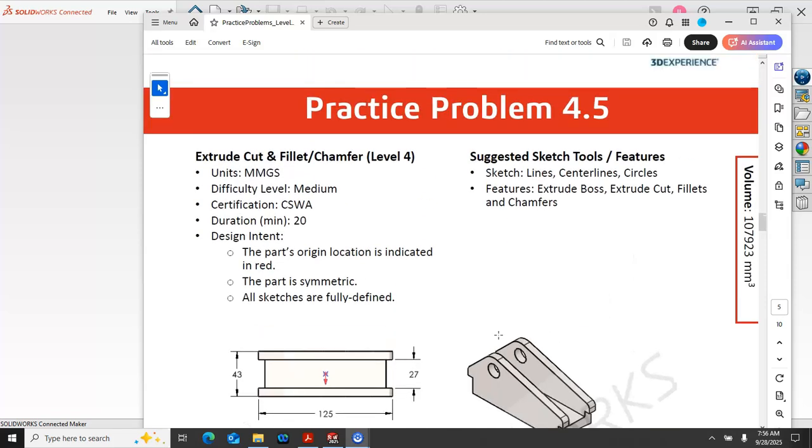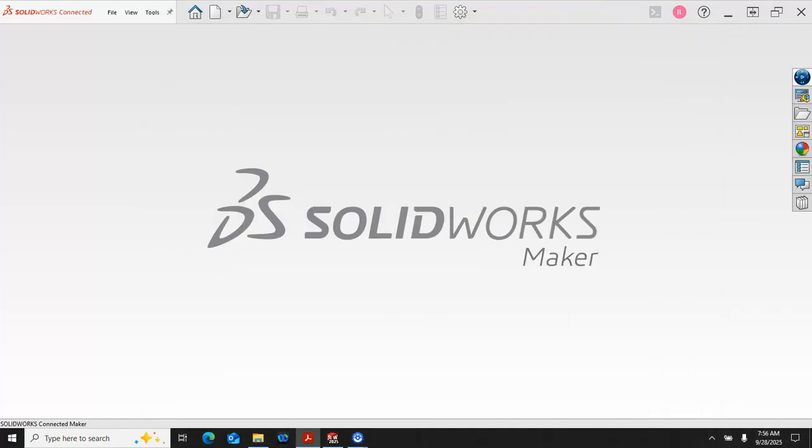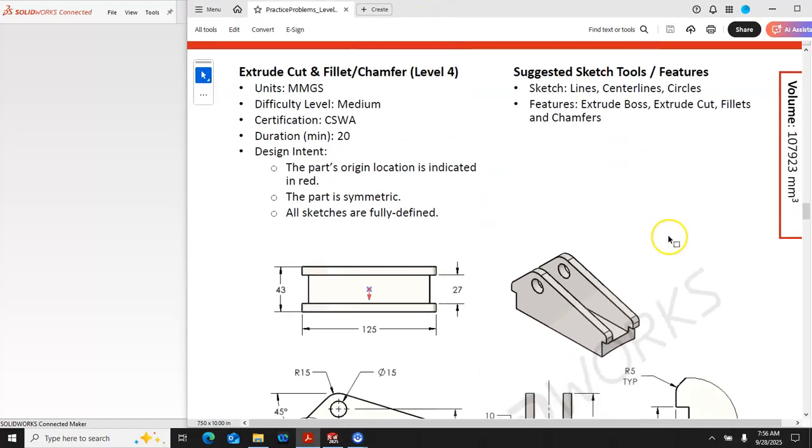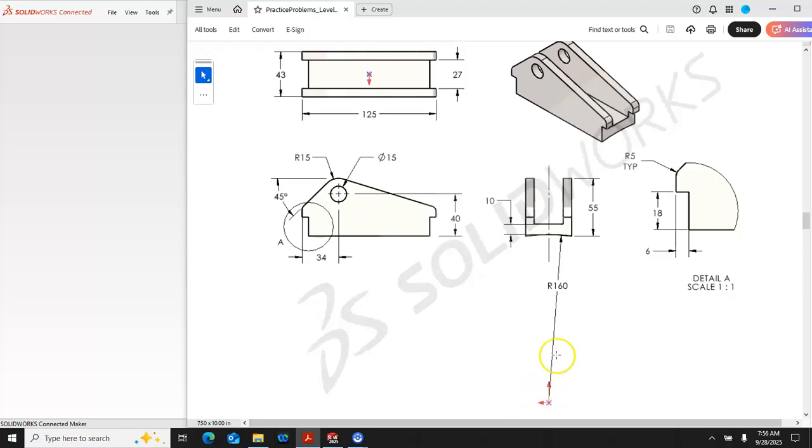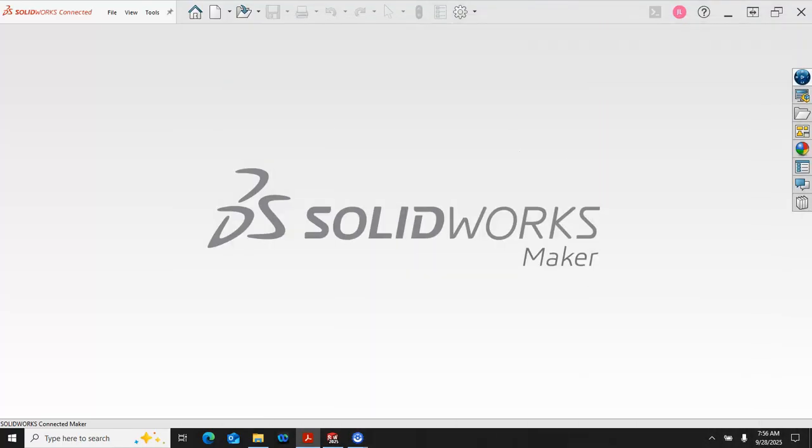So that's my reaction. Lines, center lines, circles, extruded boss, extruded cut, fillets, and chamfers. All of that looks pretty straightforward. Based on the isometric view, before I get away from that, since that radius is a driving geometry, we will want to start in the right plane, and that will get us started.